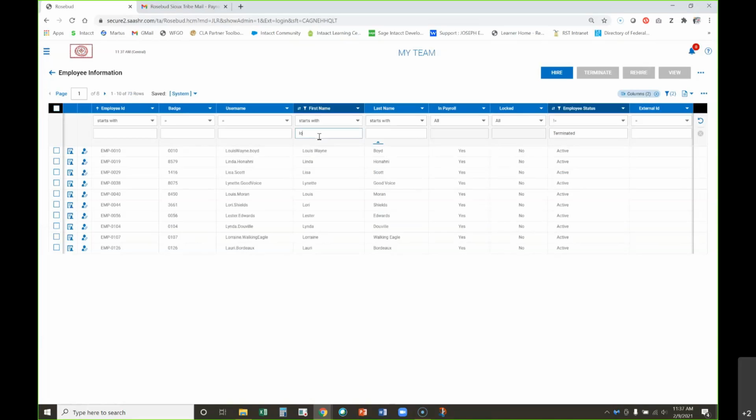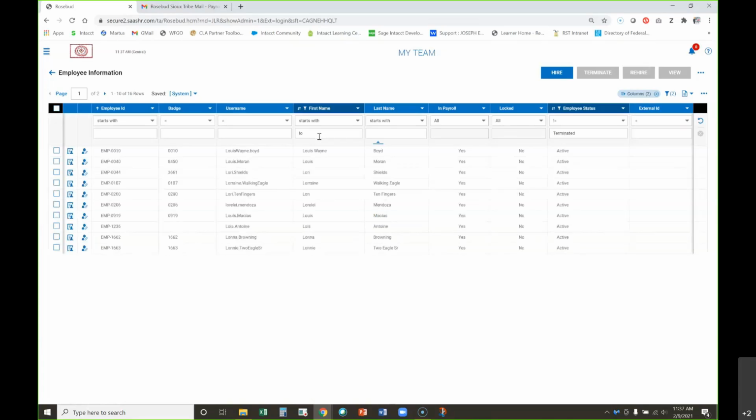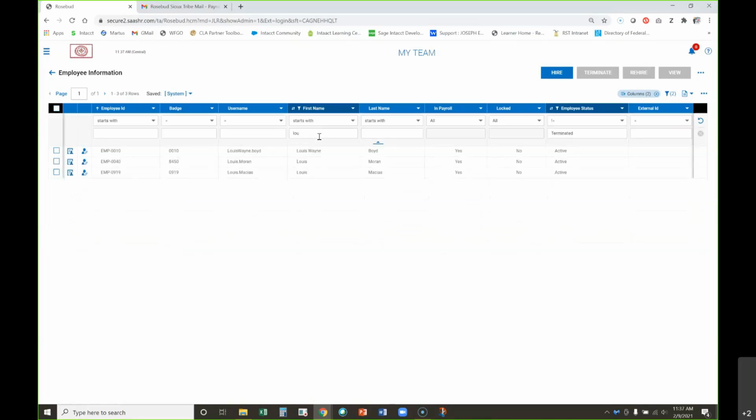We can add another letter to our filter. So anyone that starts with LO, that 73 goes to 16. And the more letters we add with the filter, the more specific that filter becomes in finding me. So now that I've added 3, we can now see, okay, there's Liz Moran. We can use multiple filters. So if I also wanted to use the starts with, now every employee that starts with LOU and where the last name starts with M shows up.